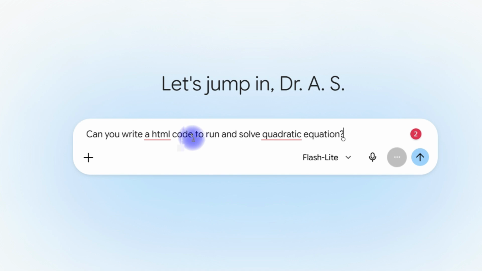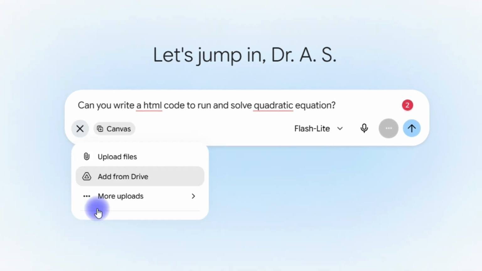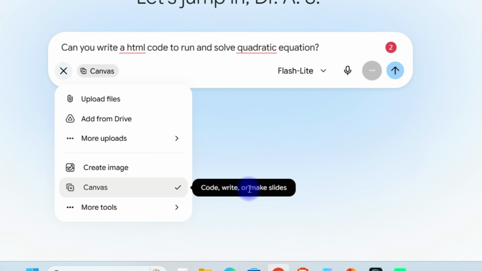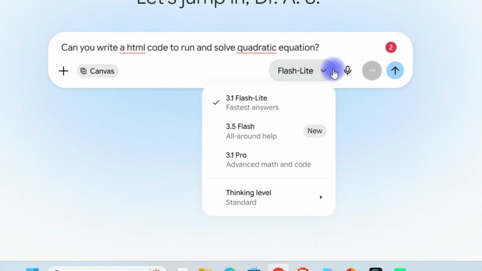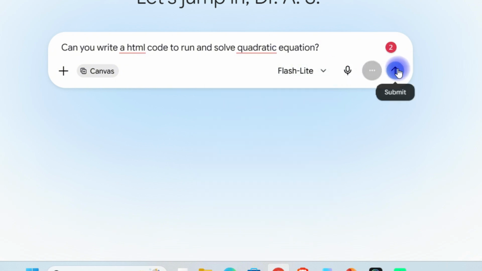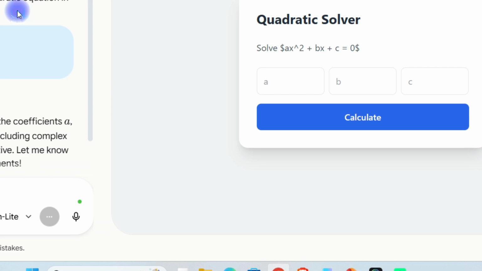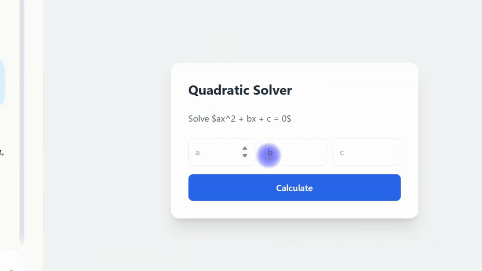Can you write an HTML code to run and solve quadratic equations? To get this done, you have to come to the plus sign and make sure the Canvas feature is enabled. Canvas enables you to write code and even do presentations as well. Once you're done with this, use the latest model, which is Flash Lite. I'm just going to hit enter, and take a look at what it has given me. This is the result.